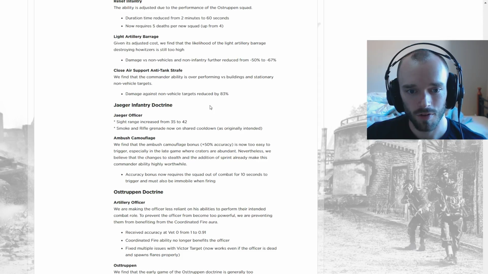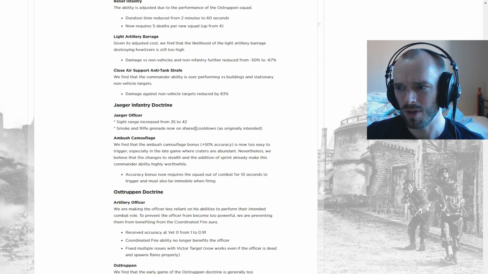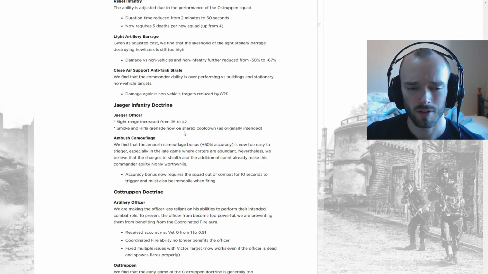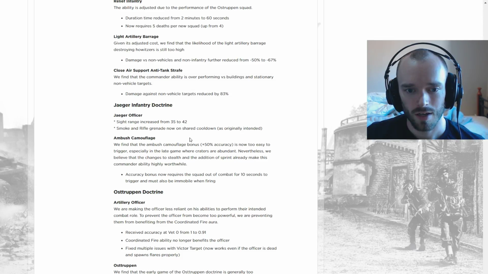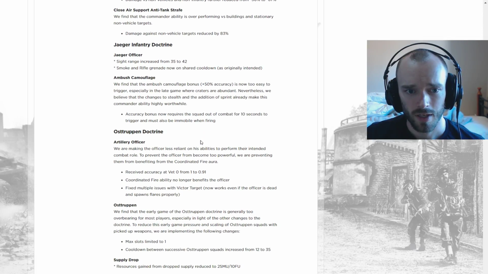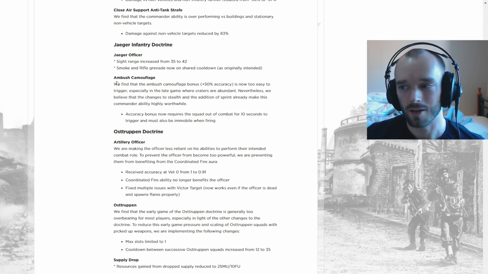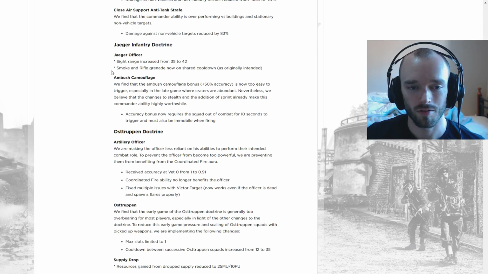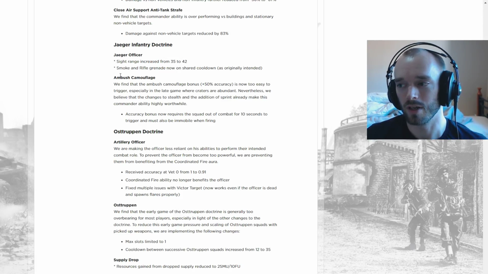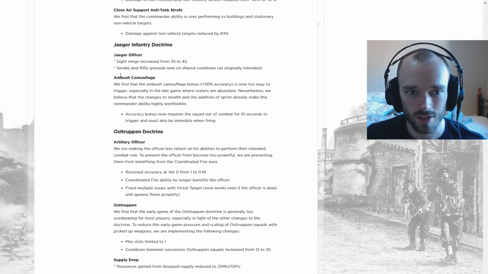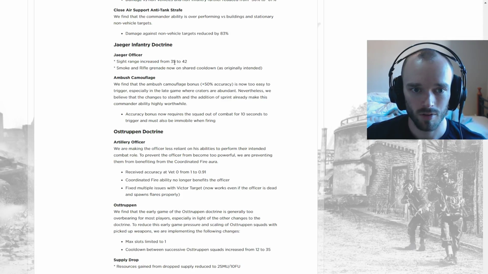Jaeger infantry doctrine. Jaeger officer sight range increased from 35 to 42, so that's standard infantry sight range, 42. So I imagine that's probably similar to Pioneer's sight range now. Smoke and rifle grenades now on shared cooldown as originally intended. Ambush camouflage. And yeah, I tested the Jaeger officer. It didn't seem to be that good, so it doesn't really matter if it receives a buff. In terms of combat capabilities, it just didn't seem that strong, especially because it's coming in with a veterancy disadvantage. So I don't mind it receiving a sight range buff.